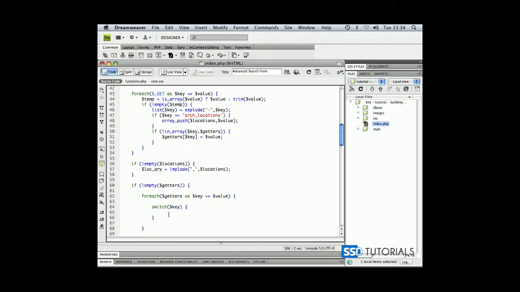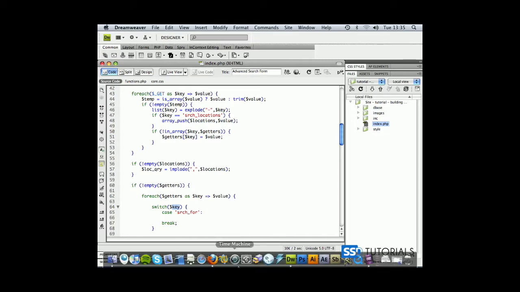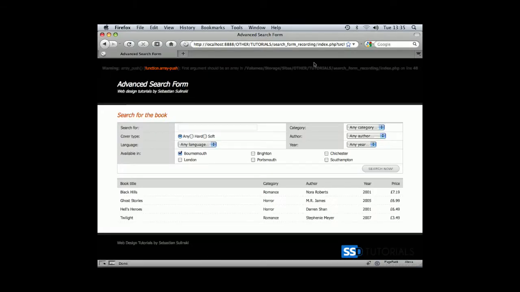Okay, now, first case will be srch4, and break after we've done what we need to do here. Now, srch4, because every key passed here is taken from the get, which means it's using the get method, which means it's taken from the URL. So all these parameters here are actually passed to this getters array.